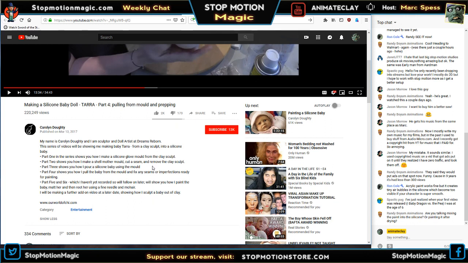Part 3 shows how you pour a silicone baby using the mold. And Part 4 shows you how I pull the baby from the mold and fix any seams or imperfections for painting. In Part 5 and 6, which I haven't recorded yet, which will follow on later, I will show you how to paint the baby, mat her, then root her using a fine needle and mohair.